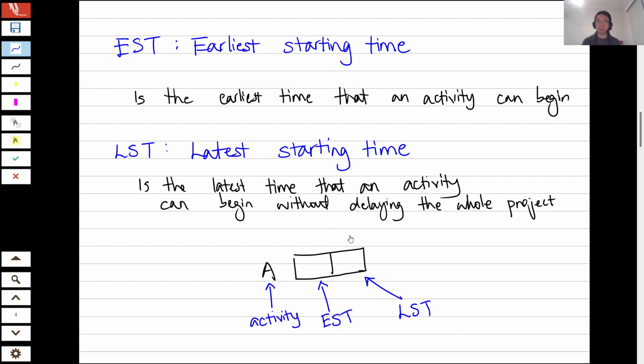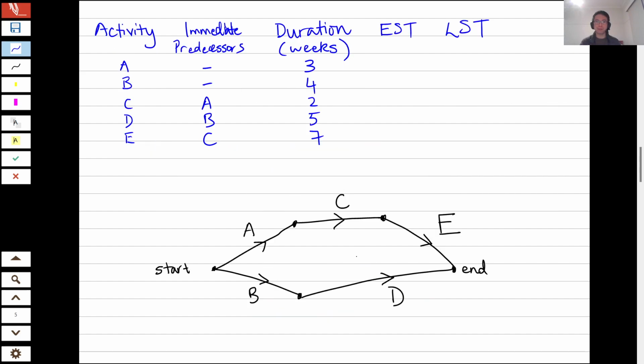We're going to fill the boxes in, and I'm going to show you how to work this out now. This is the same graph that we had previously, just with the added information of the duration in this third column. Our goal now is to work out the minimum time needed to complete this whole project. That means all of the activities A, B, C, D, and E must be finished. So step number one, we need to draw a box for every single activity.